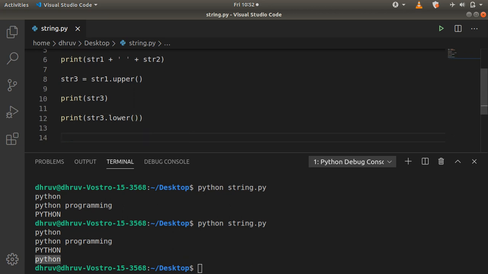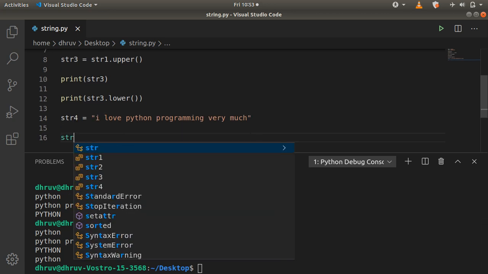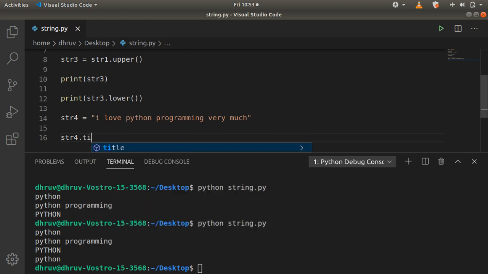Let us now write another string which is long enough so that I can show you the title case. I can simply write: I love Python programming very much. Now we are going to change this string to title case, and let me print it out. Let me run this.